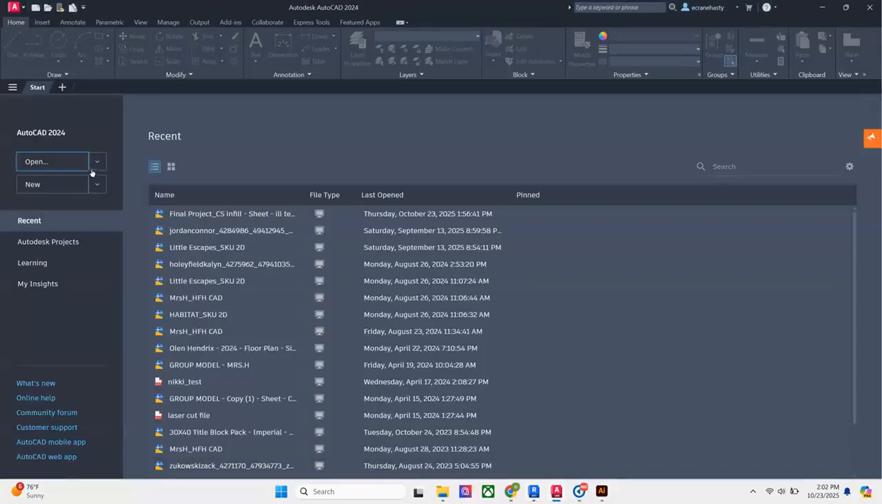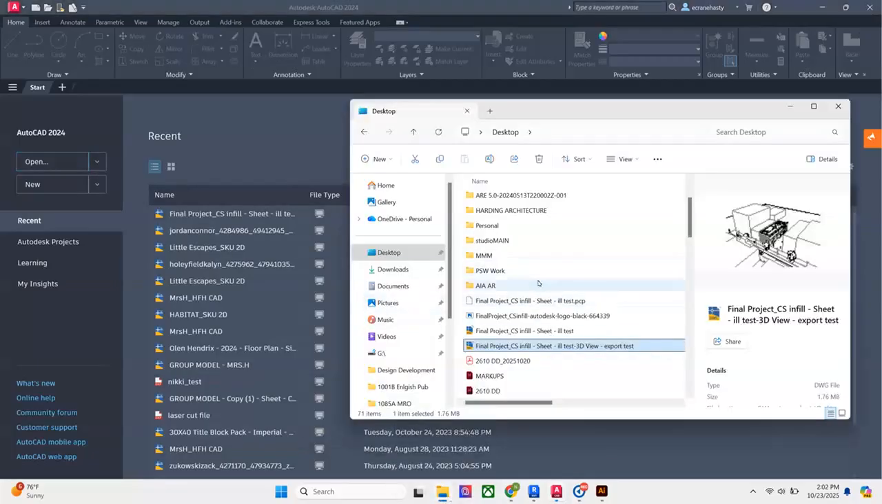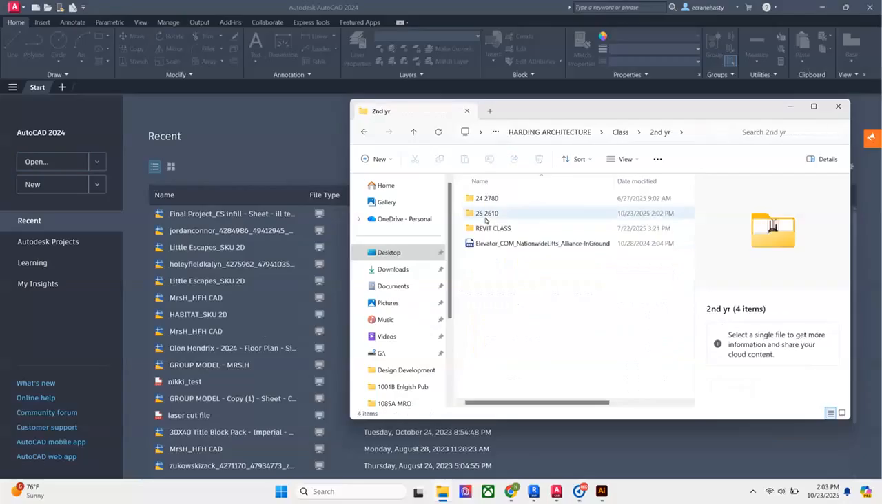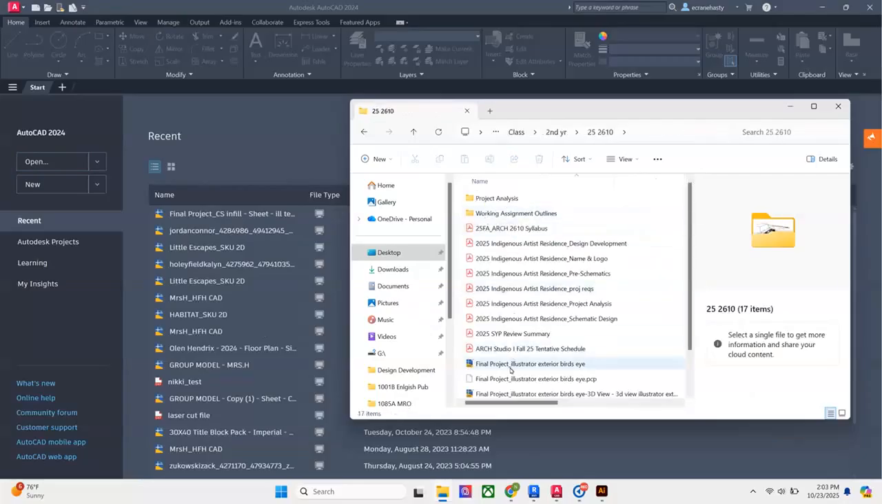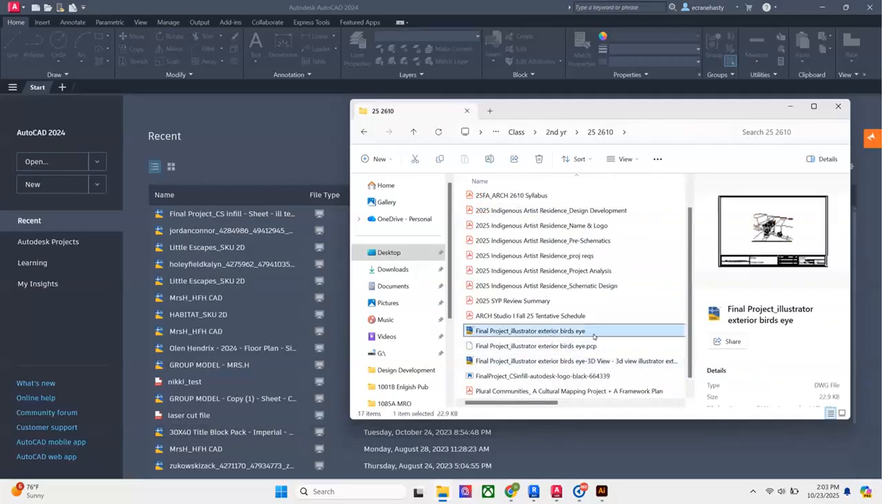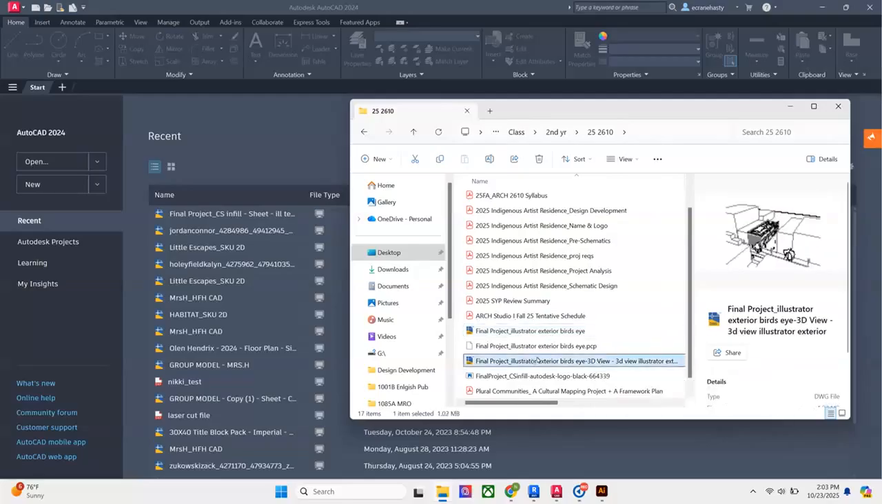I want to be able to go to AutoCAD, pull open AutoCAD, and pull open my file folder wherever I saved it, Harding Architecture, class, second year, 2610, and then I just saved it in here. So what do I mean about this? This is the entire sheet that we were looking at. So this is the title block and then the image sitting on the title block. But since we exported the views separately too, here's that second AutoCAD file, and notice it's just the image.